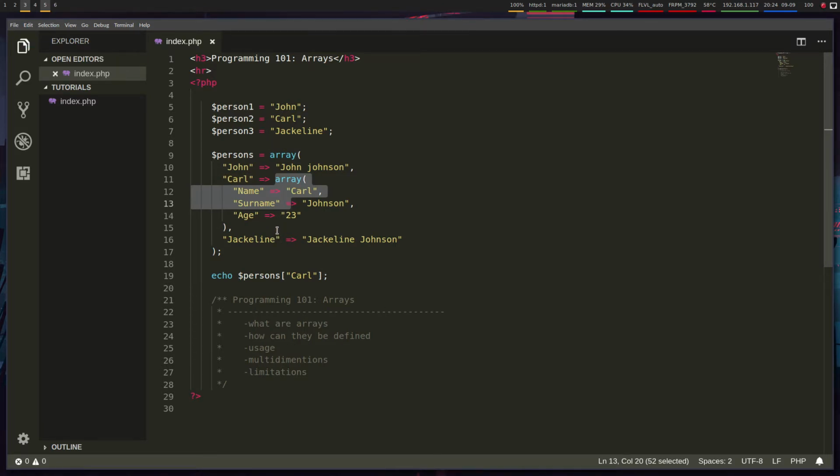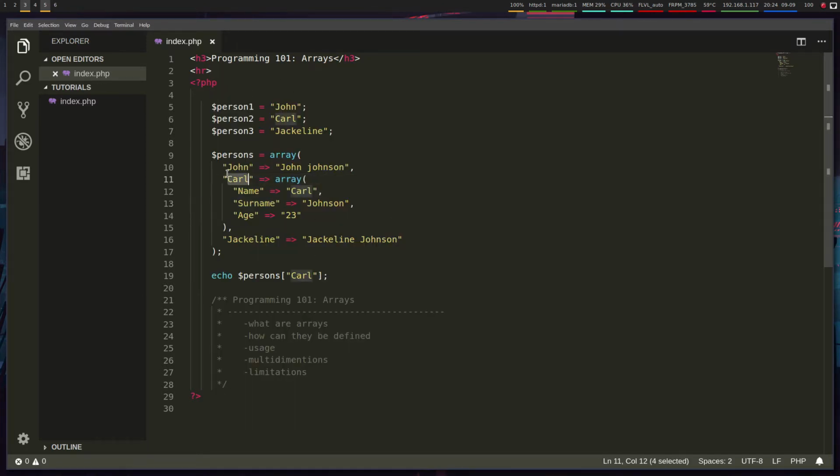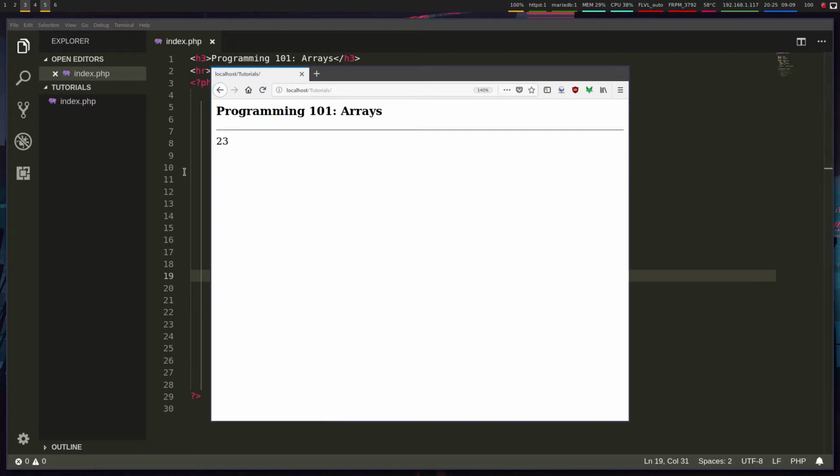So let's try to output that and see the error, "array to string conversion". That happens because the car value in the person's array is another array. In order to access one of the values of the second dimension of this array, we have to follow the same structure that we used for accessing the first level of depth, the first dimension. So inside brackets we specify which index we want to access from the second dimension, in this case, the age index. Remember that the index now is age. So if I say age, we now get the 23.